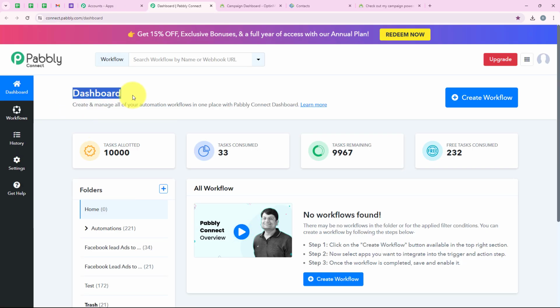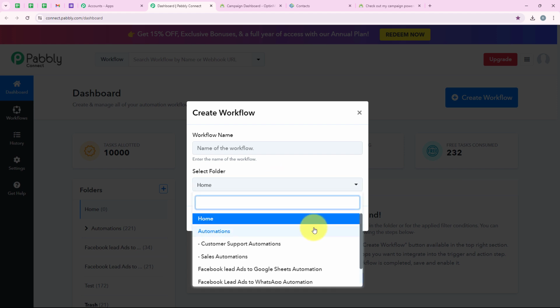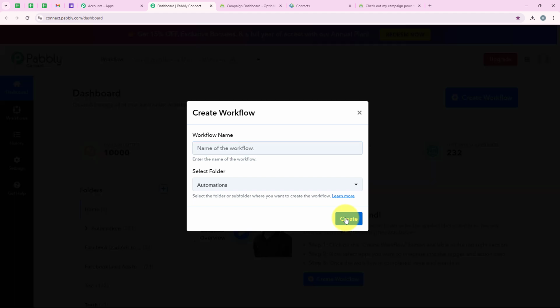And now it is opening my dashboard, and to start with the automation, we are going to click on this button right over here which says create workflow. And now it is asking me the workflow name and the folder I want to save the workflow in. So I want to save the workflow in this folder which is automations, and I want to name my workflow as how to create a Vtiger contact for OptinMonster lead. And then we are going to click on this create.